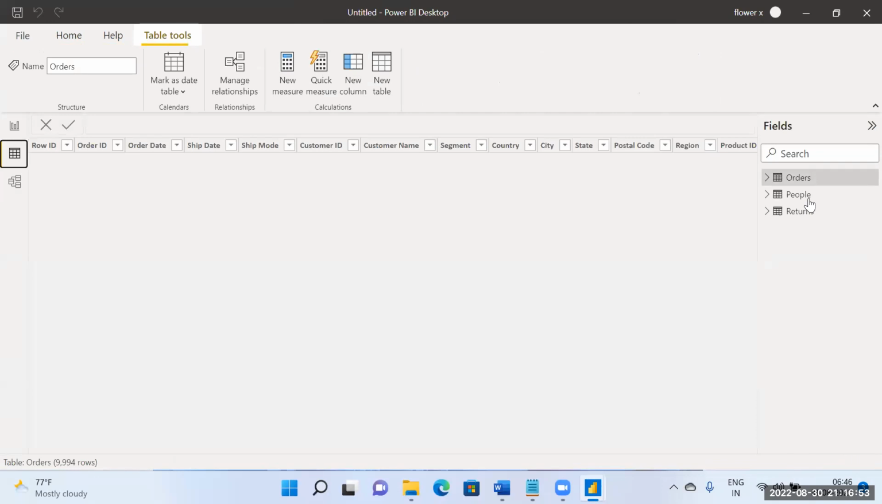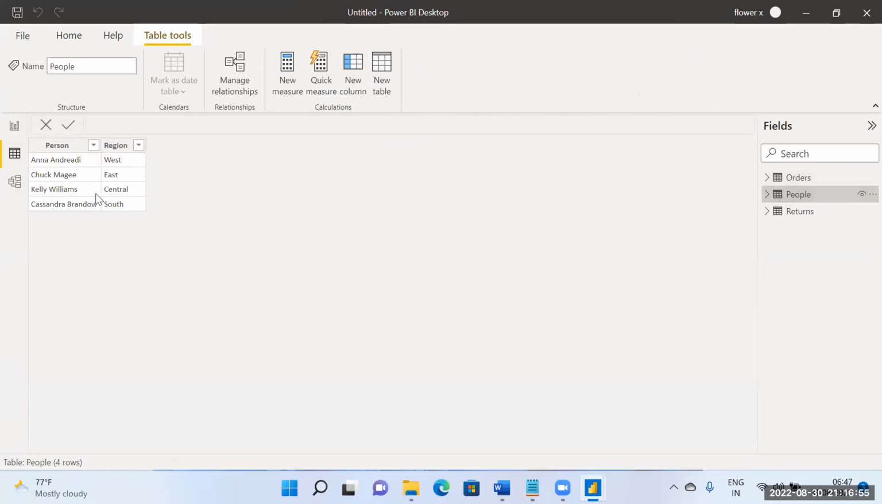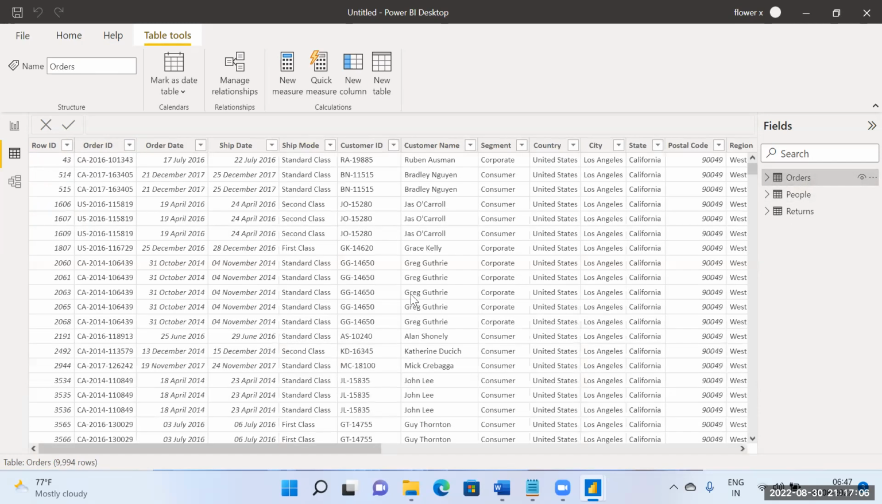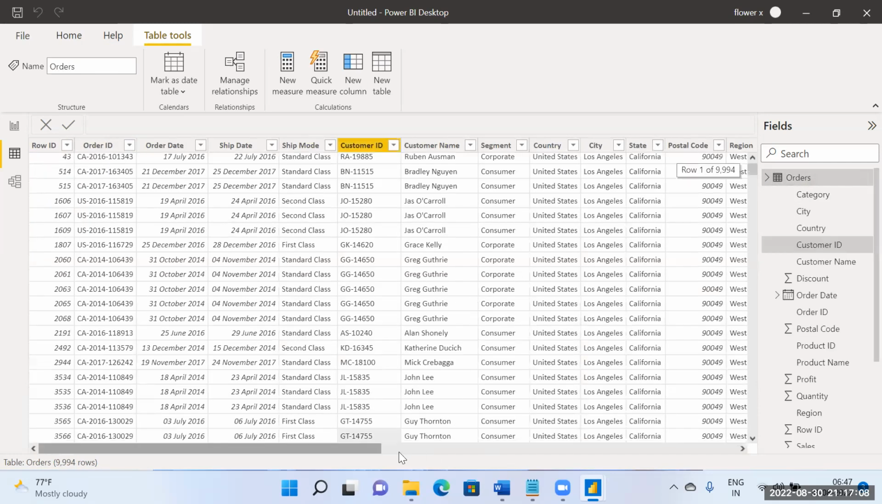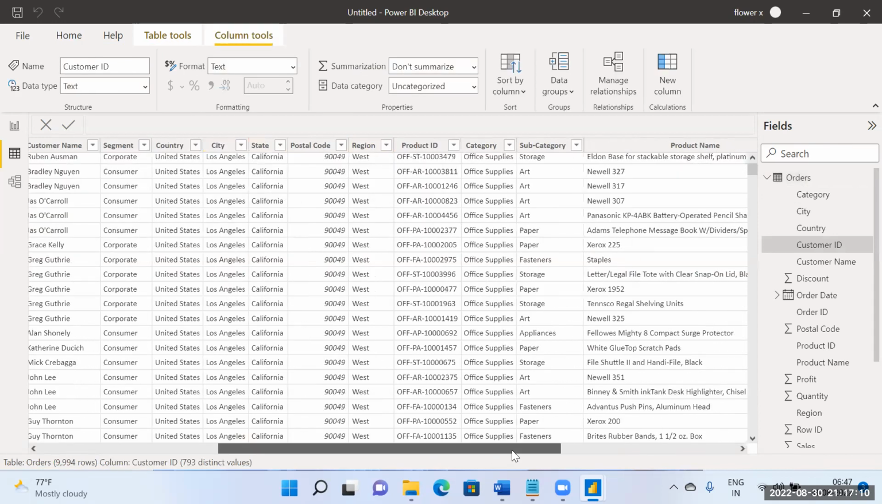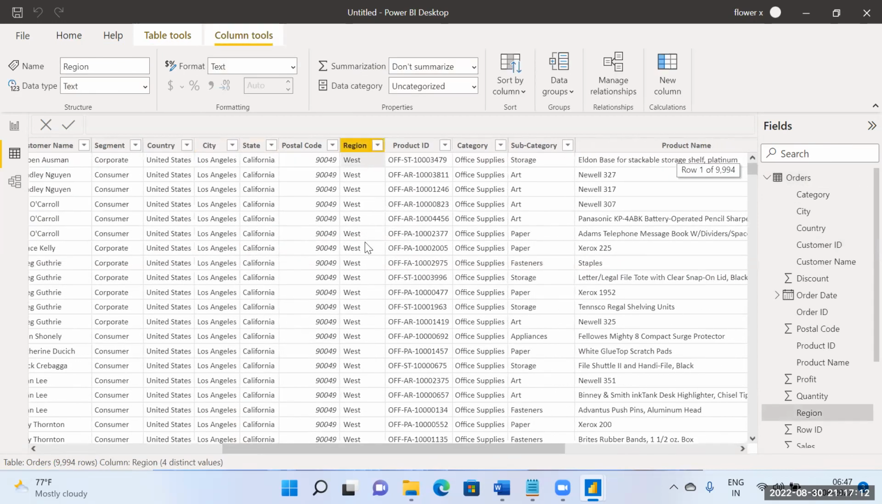One second. In the people table, if you see this, we have only four values, and everything is unique. Correct. But in the orders table, if you see this, we have region. If you see the region West, we have multiple rows for West region, right? See, we have multiple rows for the same thing.